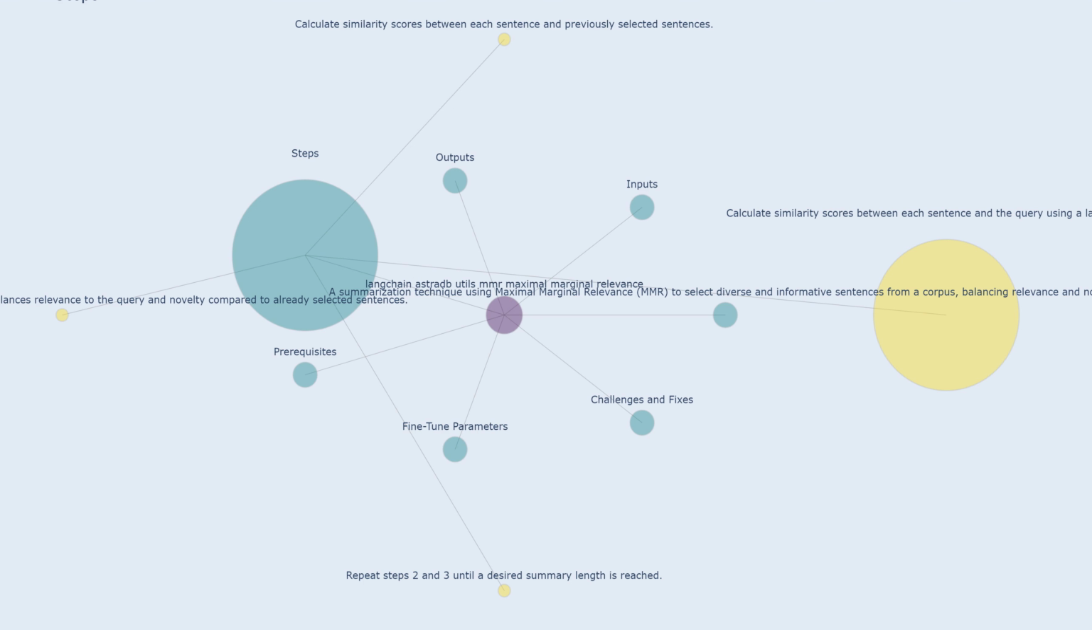Steps. A language model, such as OpenAI's GPT-3, is employed to assess the similarity between each sentence in the input documents and the provided query. This step helps identify sentences that closely align with the intended topic.